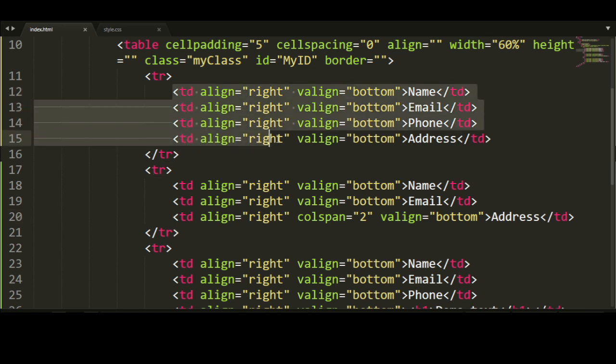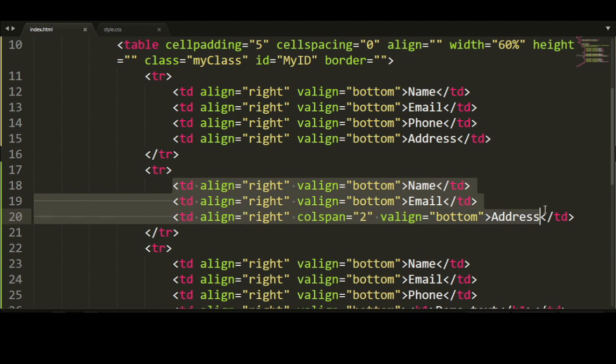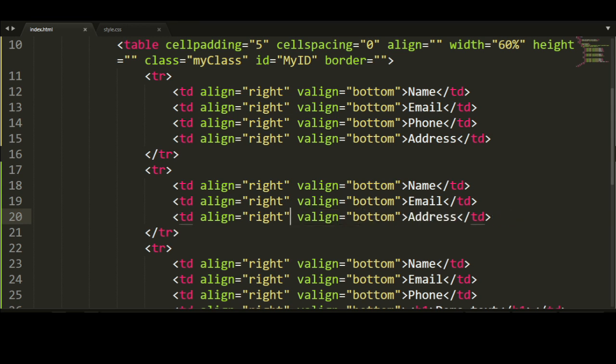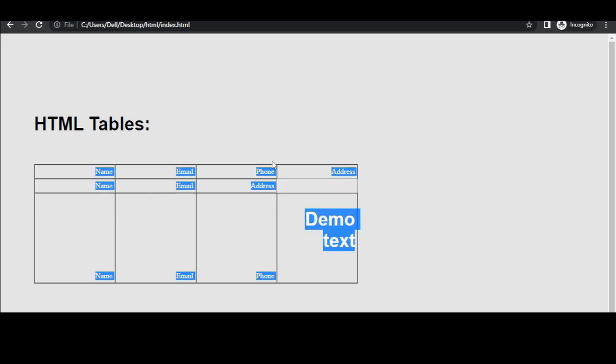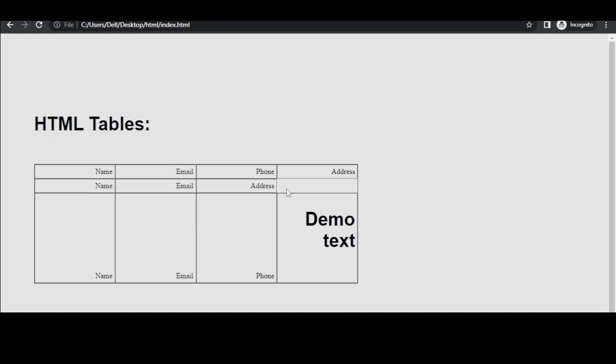So in the first row there are 4 columns, but in the second row we have only 3 columns. Let me remove this first and then I can show you how it looks in the browser. Then we can put that value again. You can see that in the first row we have 4 columns, but in the second row we have only 3 columns, and this column is empty.